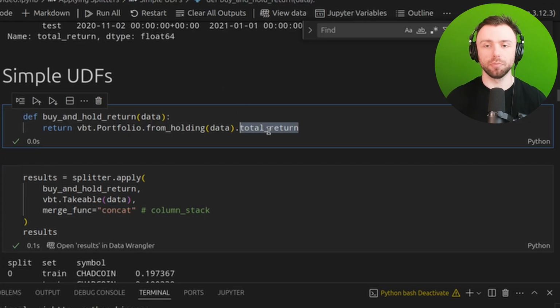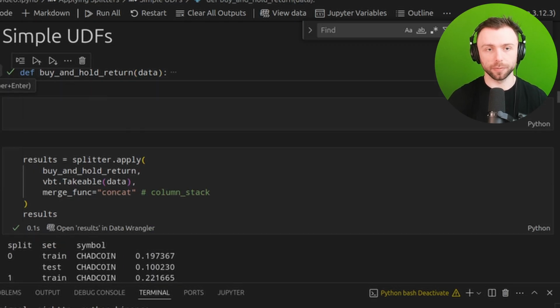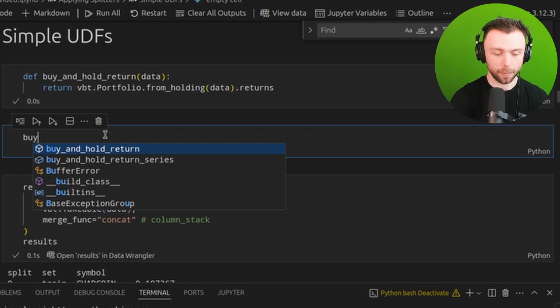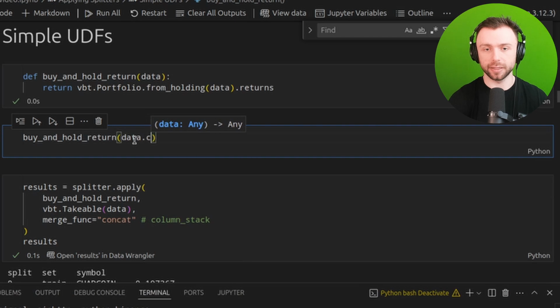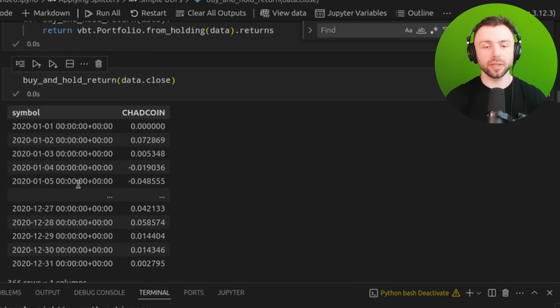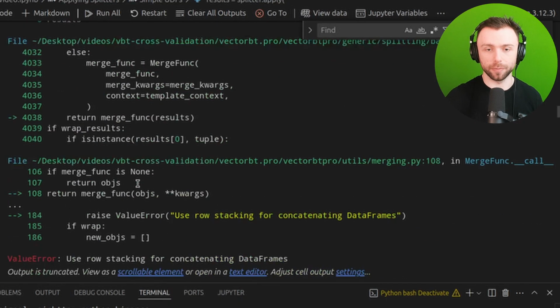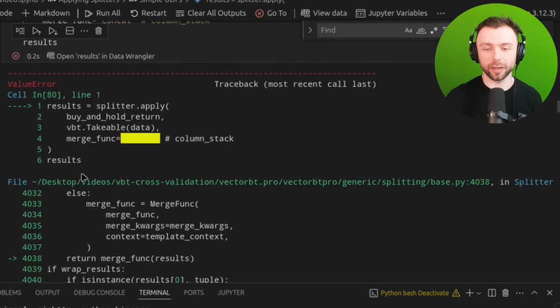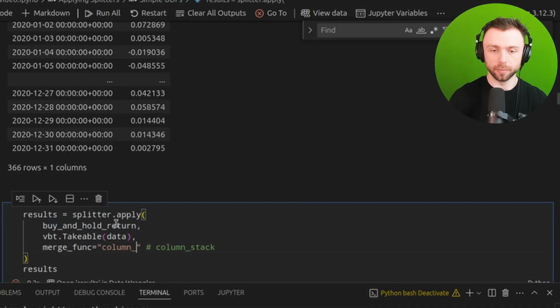Now, this is going to be a problem if we don't return a single value, but instead return, say, a full series. So if I do returns instead of the total return, and I run this function, let's give it a run. So buy and hold return. I run this on data.close. I'm going to get this full series, which tells me the returns on a particular day. And I'm not entirely sure what's going to happen if I try and run this, but it's not going to be pretty. I'm getting some error here. So instead, what we can do is we can provide column_stack here.